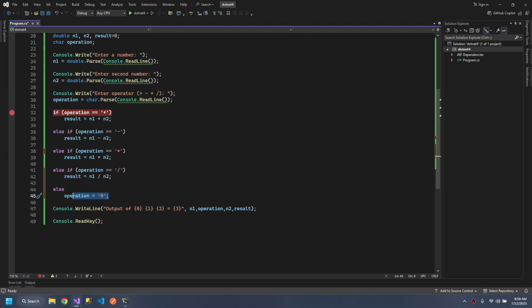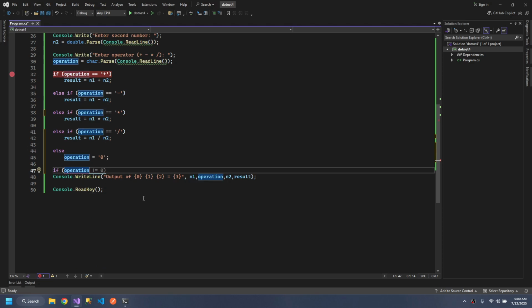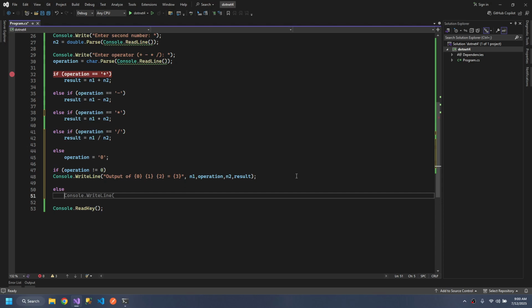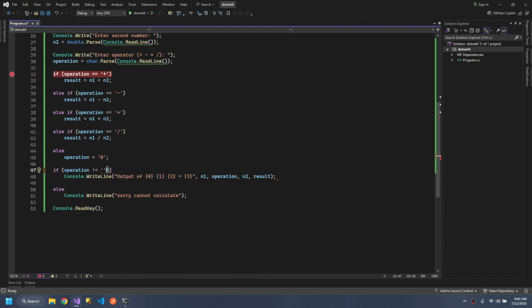This will define that this is a false operation, and we will put a condition that if operation is not equal to 0, else we say sorry, cannot calculate. So if anything is wrong, then we show this message. I will tell you another thing: we have the shortcut Control K D. This will give spaces where necessary. So this should be a character as well, because 0 and character 0 are two different things.